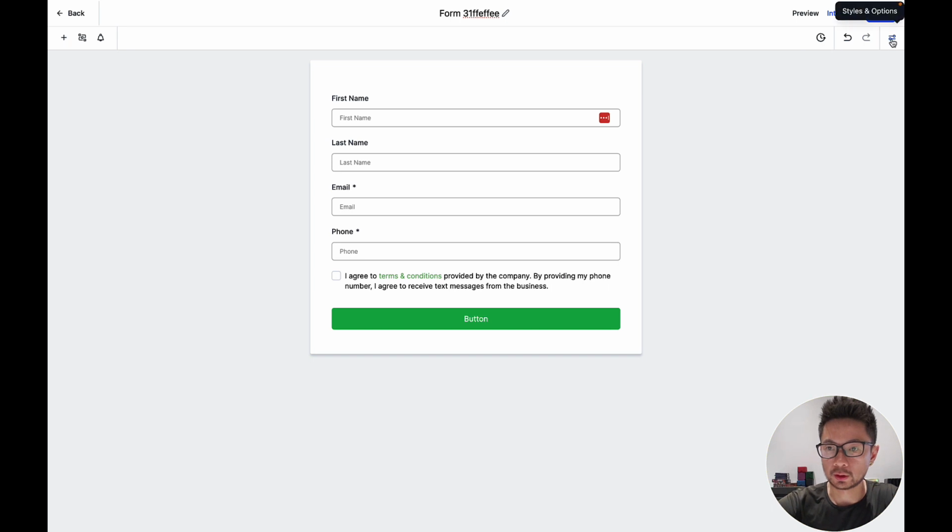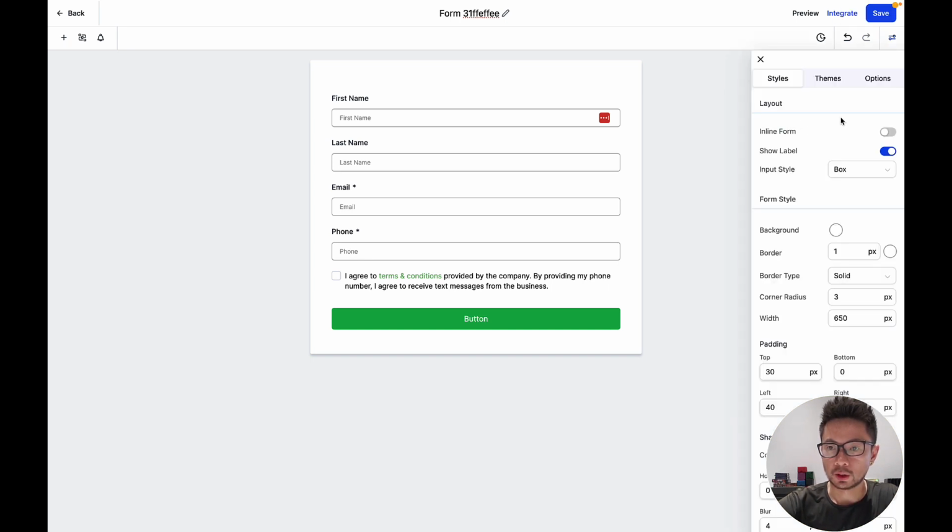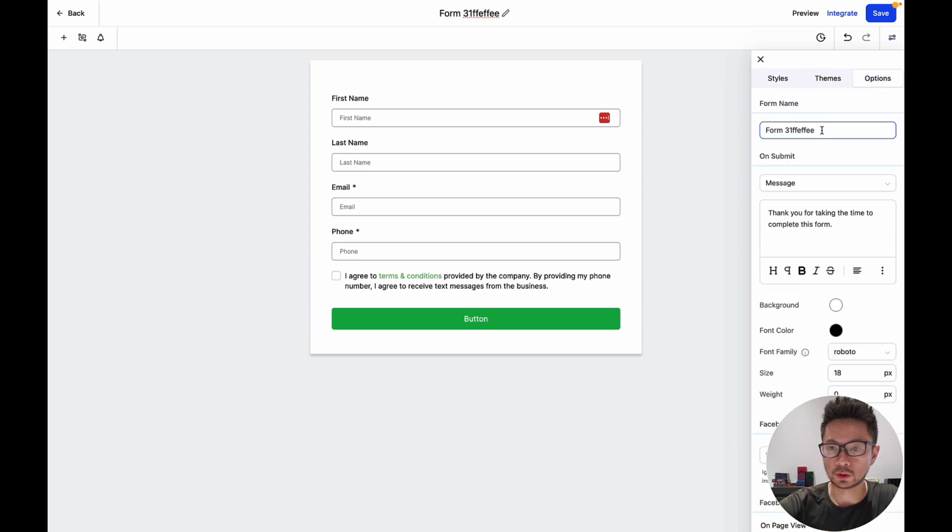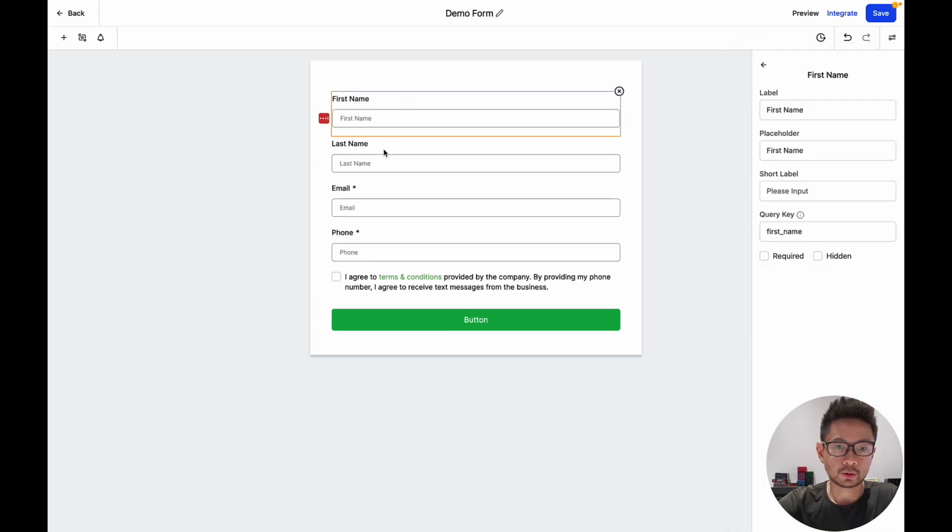Or if you click styles and options on the right hand side here and go all the way to options, you can change the form name here as well. So let's put demo form. So when we click on any of these, you can see the details here. Label is just this label up here. Placeholder is what is shown inside here. And if you want to make it a requirement for someone to fill up, say the first name, you want to make it mandatory, you just have to press this and you can see the asterisk here.